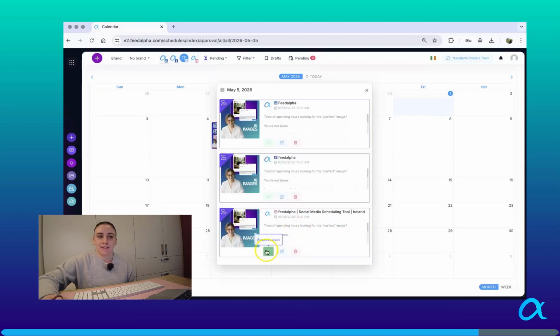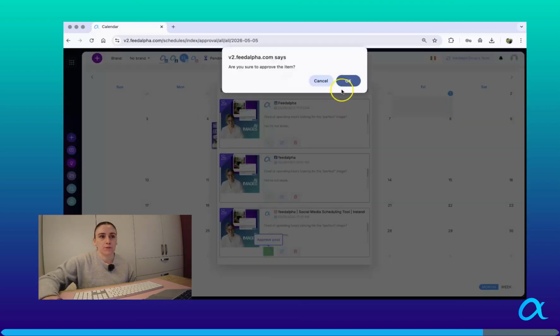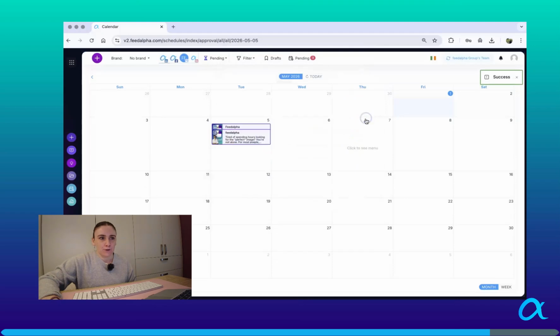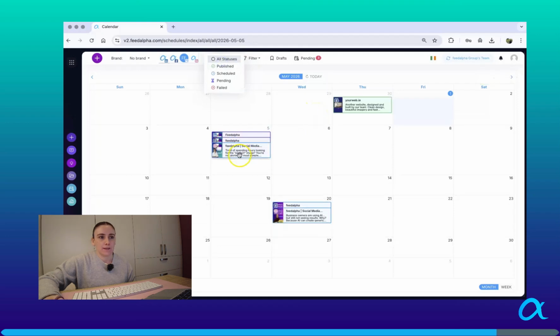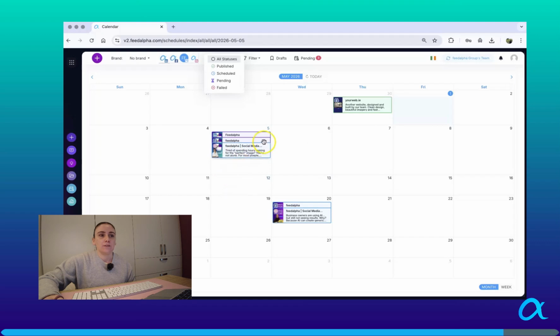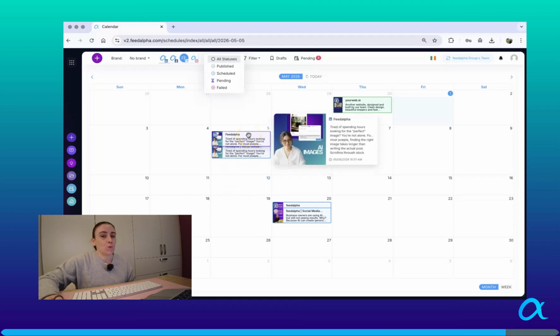If you're happy with the Instagram one, say for example it doesn't need a link, you can just approve post. It'll always double check with you just in case. And then that one is sent for approval. So if we take off our filter, we can see the Instagram is ready to go and it will go out at that time. If not, the purple will not go out.